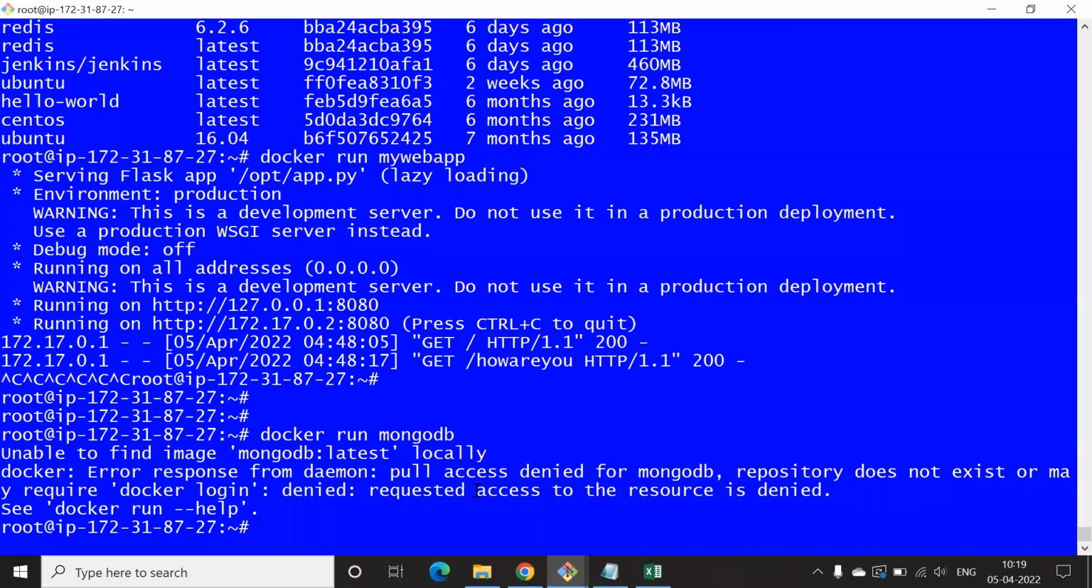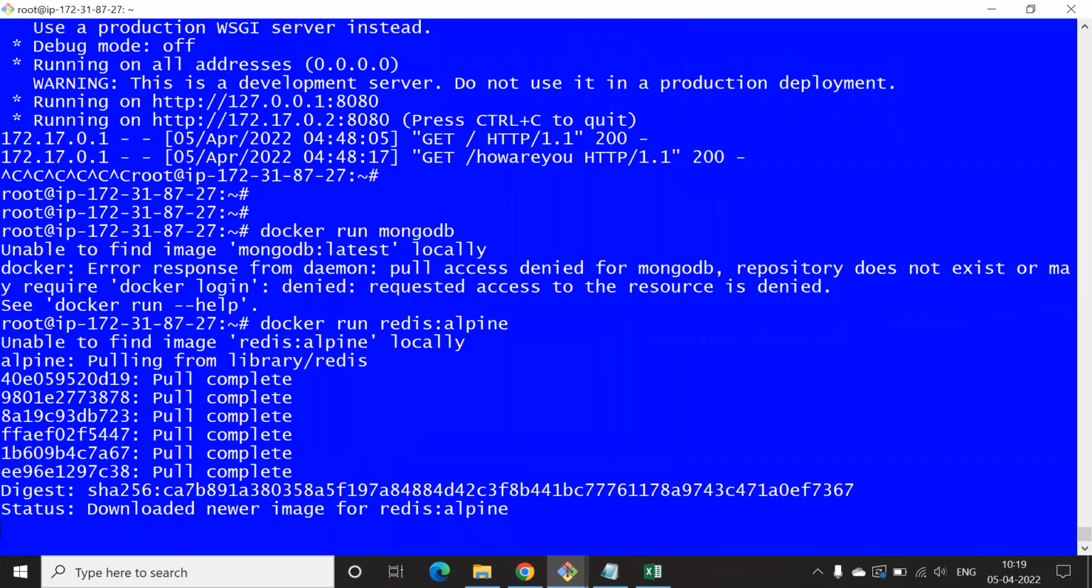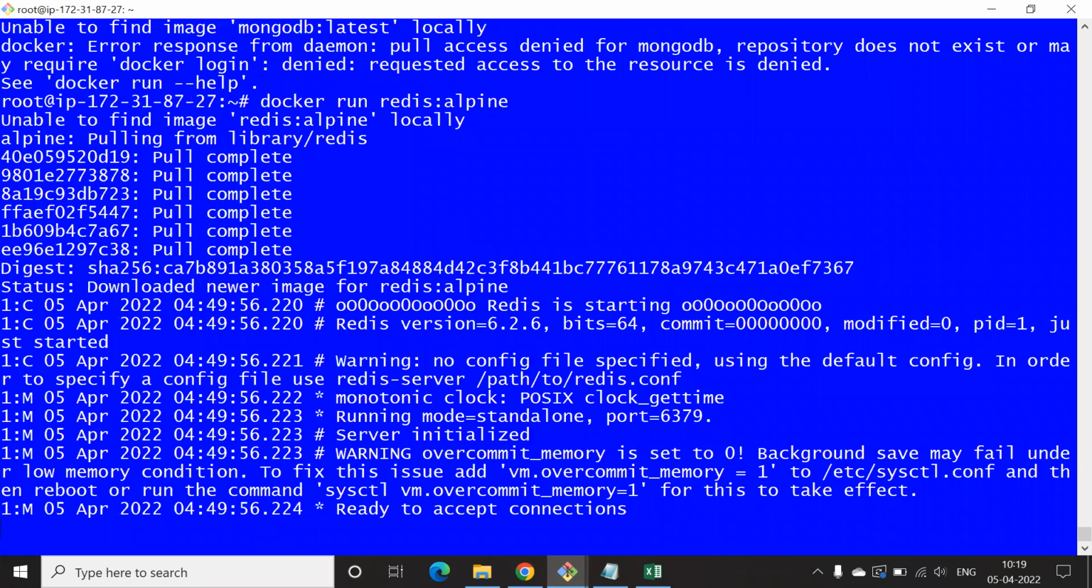Docker run help. Strange. Try running docker run redis:alpine. So MongoDB, maybe they have changed it. We need to look into that.